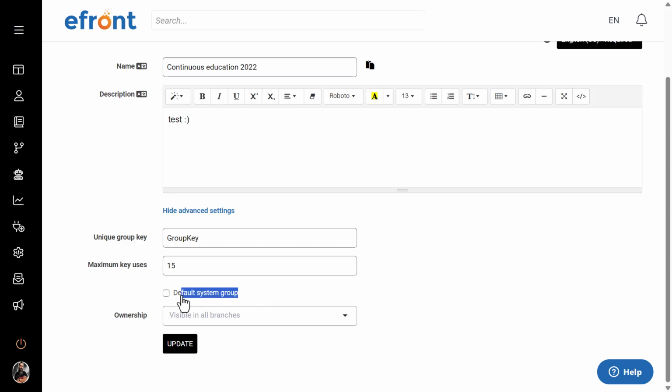Another option that is very common with groups is the ability to set a group as the default system group. What does this do? If I check this, and you'll see in many different options in eFront, when you mouse over, the system is going to have a little pop-up that gives you more information about it. So essentially, a default system group means that when a new user is added to eFront, that user is automatically added to this group.